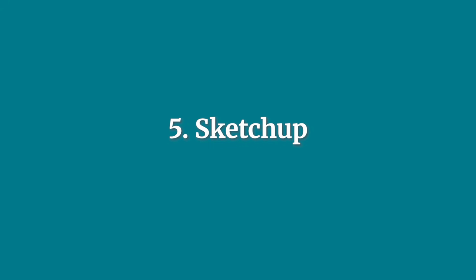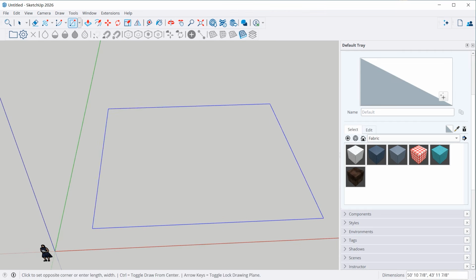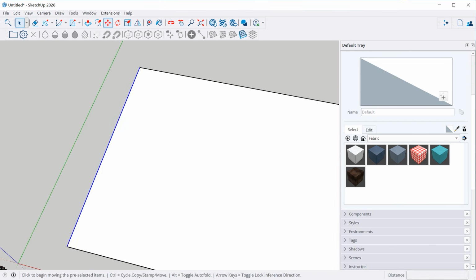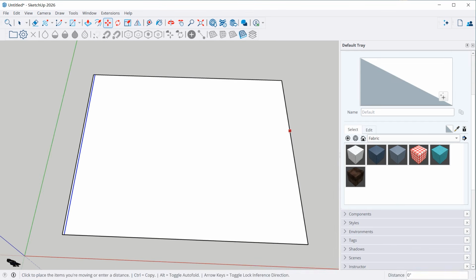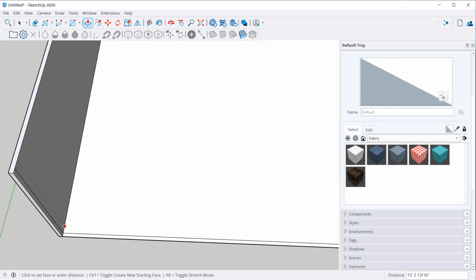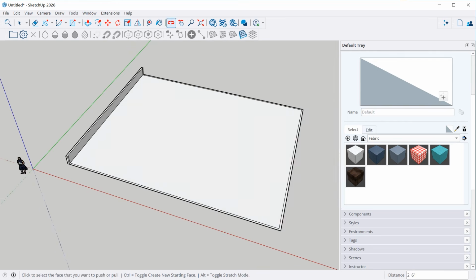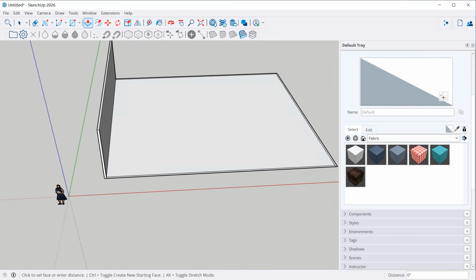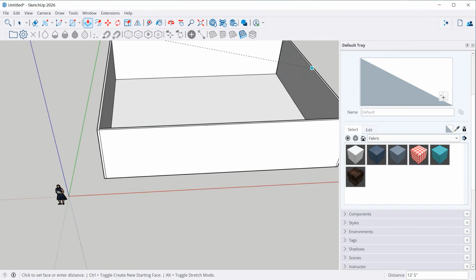Fifth, SketchUp. SketchUp is a 3D modeling software known for its flexible, hands-on approach. Users can shape geometry freely, which gives a strong sense of control over the design. But that flexibility comes with a steeper learning curve compared to dedicated floor plan software. That complexity makes SketchUp inaccessible for some.